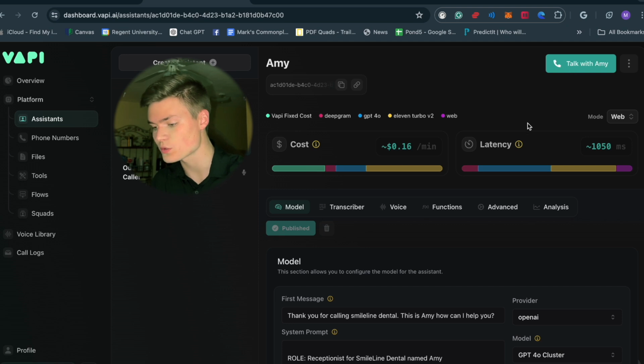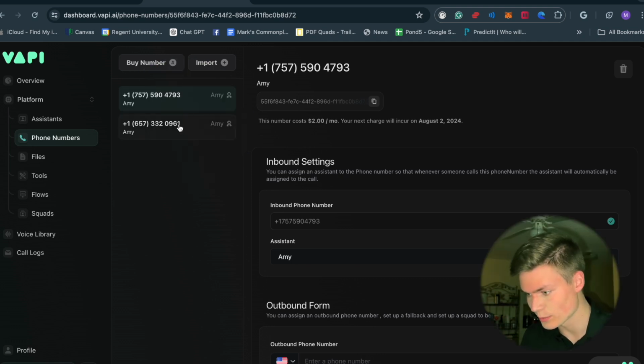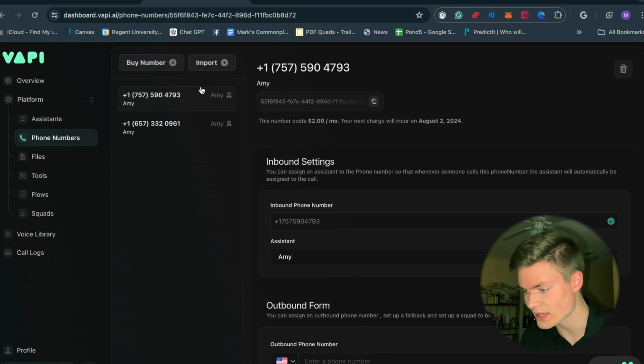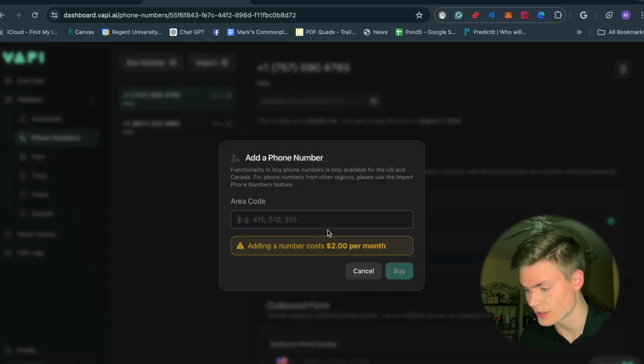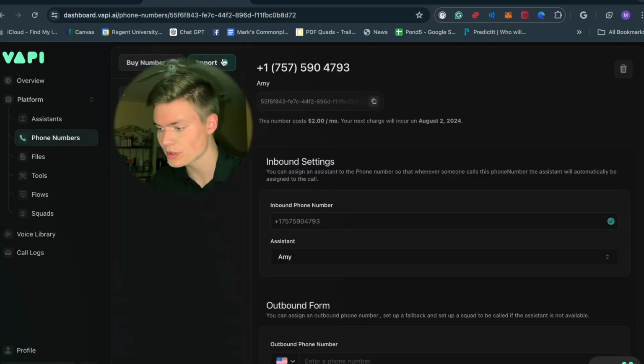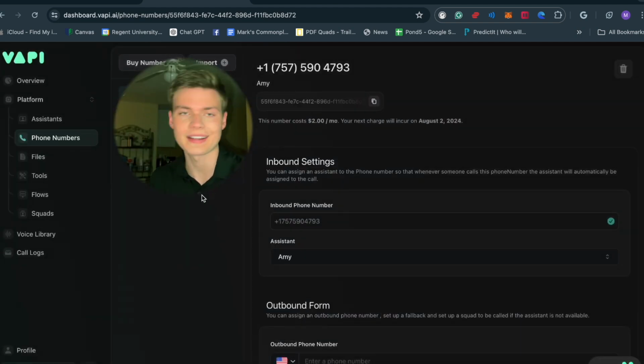But for the purpose of this, I'll show you how to buy a number. If we go over here to phone numbers, you can see I have multiple numbers here for Amy, but you can hit buy a number and then just type in an area code. Maybe you're interested in 456, or you can import a number from Twilio or Vonage. Either way works great. I find it's just easier to go straight directly within VAPI and buy the number and make it work.